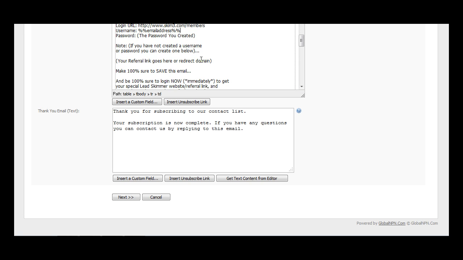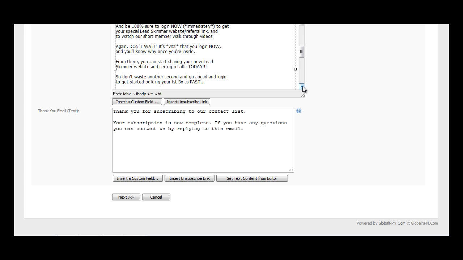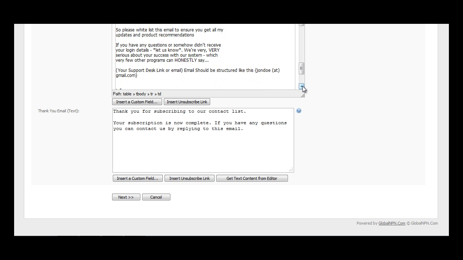And then your referral link goes here, which I'm not using my referral link. What I'm using is a domain name. So I'm going to go ahead and put this little arrow character in here. I'm actually using a real domain name, and I'm just redirecting it. And it's called the lead skimmer. Alright, so that's my link for that. And let's scroll down, make sure that there's nothing else that we need to fill out here.